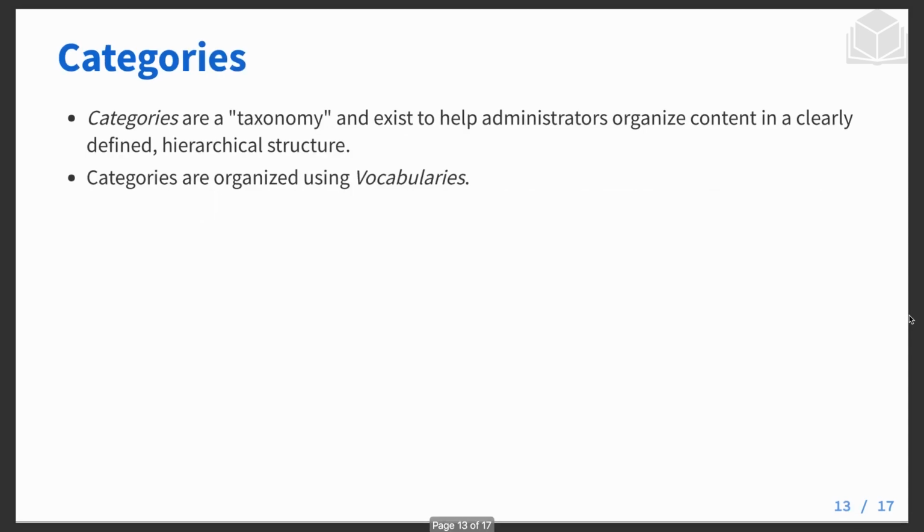Secondly, we have categories. Now, categories are a little bit different. They're going to be more of a traditional taxonomy. And they're different in that admins have more full control over the categories. Categories can be organized into what are called vocabularies, and these vocabularies essentially identify different topics that you want to provide some organization for.